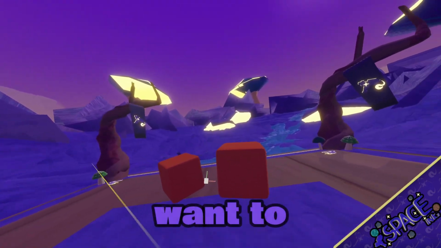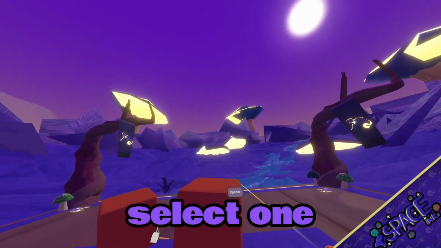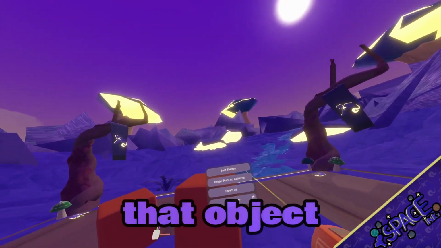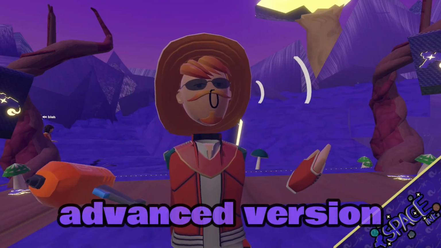Select all. If you want to select the entire shape, but you can't be bothered to select everything, select one of the shapes in that object and then press select all. And it selects all. That's it for the advanced version of this tutorial.